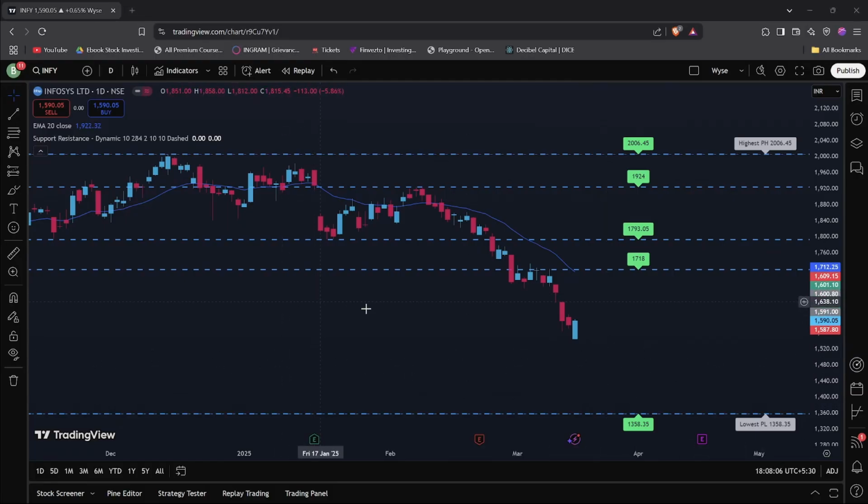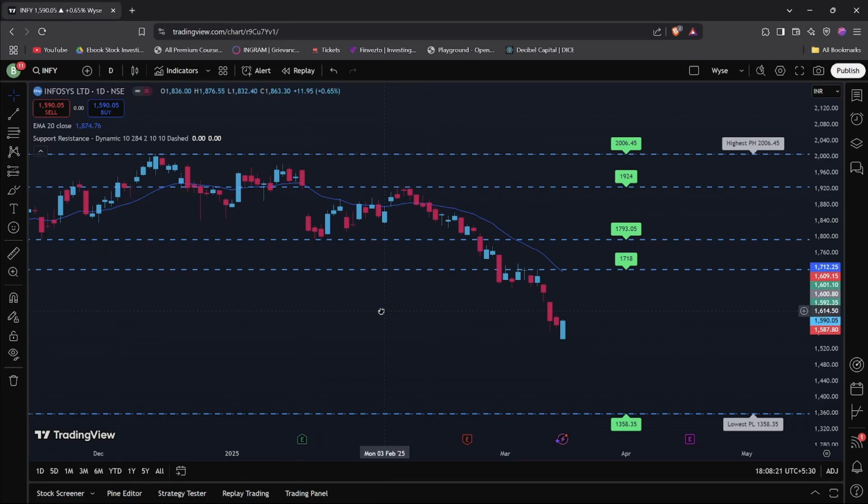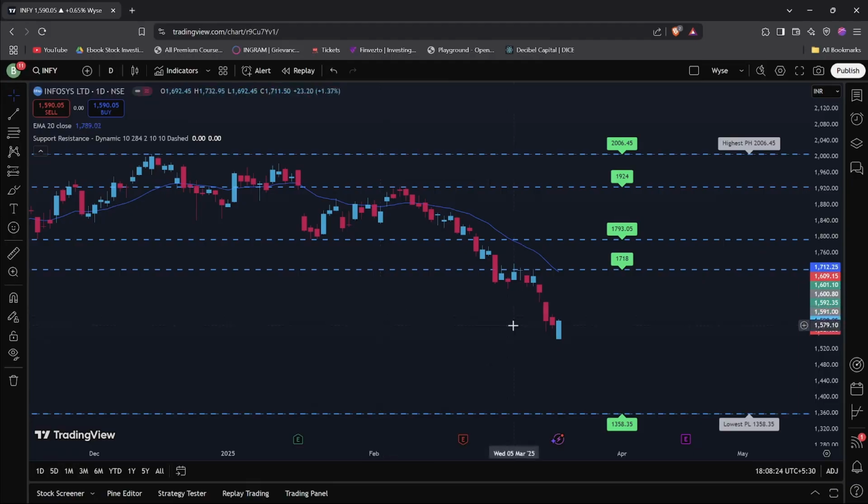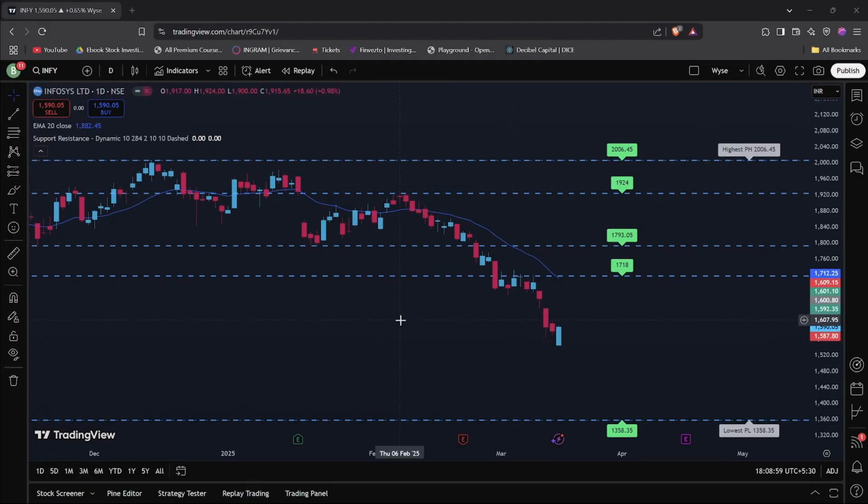When I was looking for a solution to this, I came across this wonderful TradingView indicator called Support Resistance Dynamic by LonesomeTheBlue. I'm sure you're aware of this indicator. It's one of the most popular indicators on TradingView and one of the simplest and most accurate indicators that you can come across. The way this indicator works is very simple.